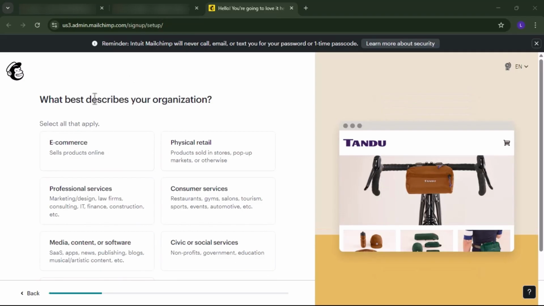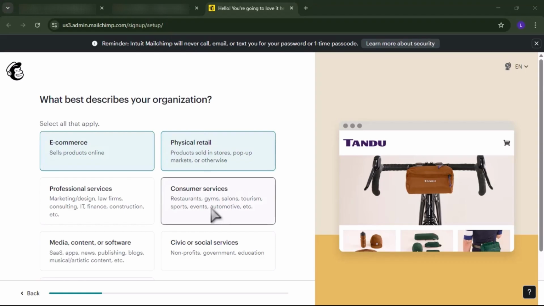Alright, next question. What best describes your organization? So just select all that apply. Alright, so for this tutorial, I'll select e-commerce, physical retail, and consumer services.